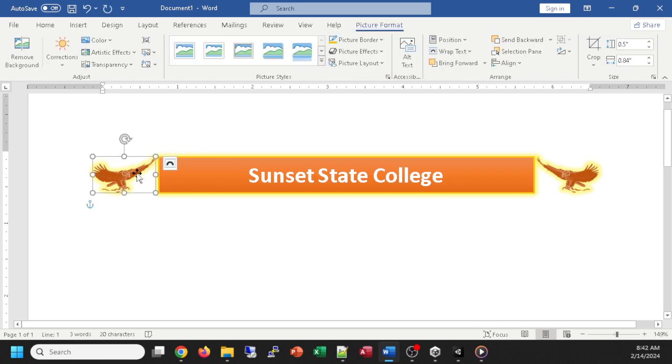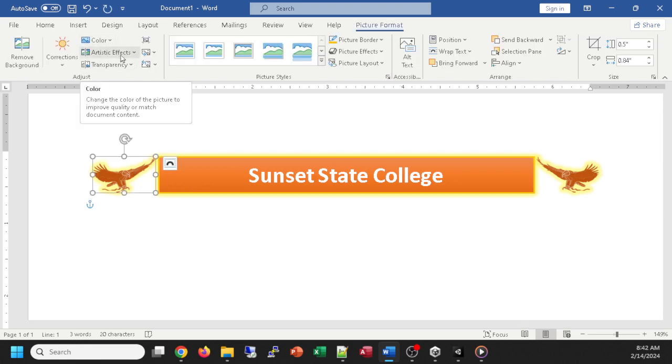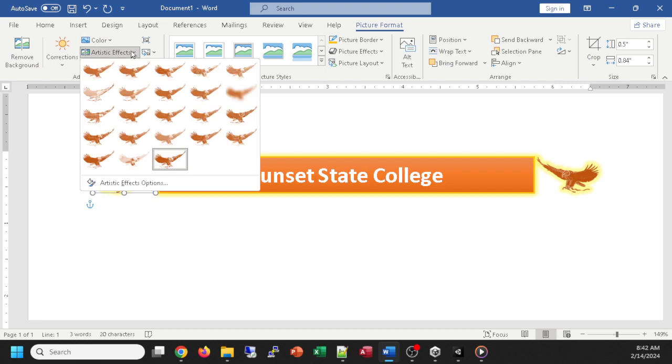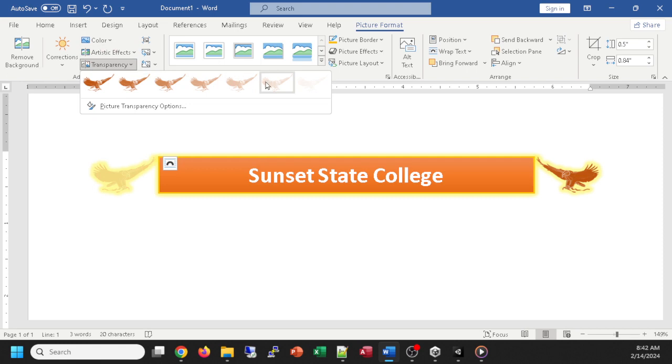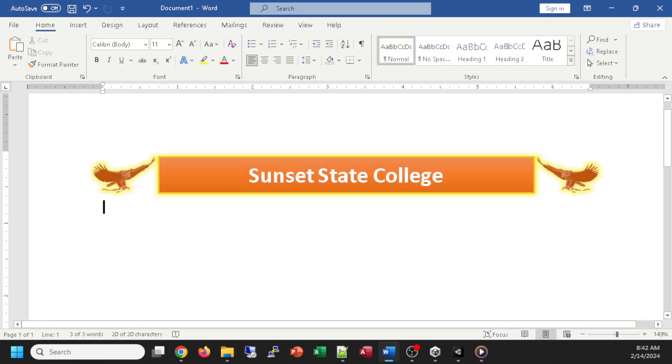Let's see what else is available in my color effects. I have those effects. Let's see what else I have. I have transparency. No, I don't think I need to adjust my transparency. I think we're good there. So there is my letterhead, two eagles now. And of course, this would not look good except on a color printer. If I have a black and white printer, I might do a complete redesign to get it to look just right.